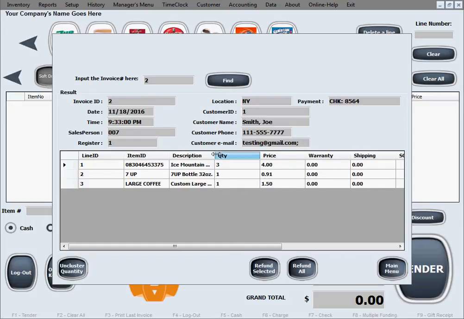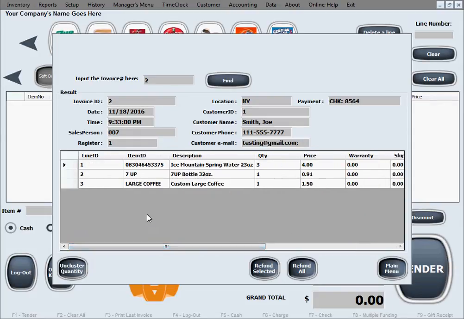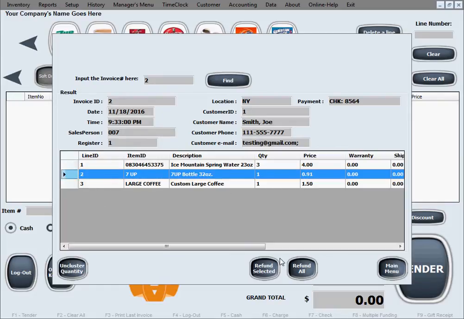You can expand any of these columns if you want to view all this data. And you have a few ways of making a refund in here. Let's say we want to simply refund the entire sale. Then we'll just click refund all, this button right here. If we wanted to refund, let's say just one item, let's say line number 2, we select it like so, and click refund selected.